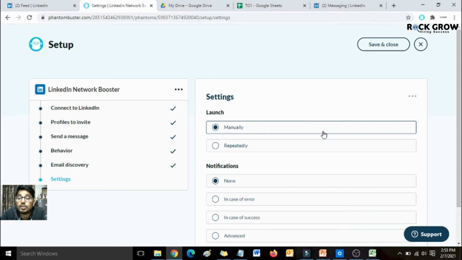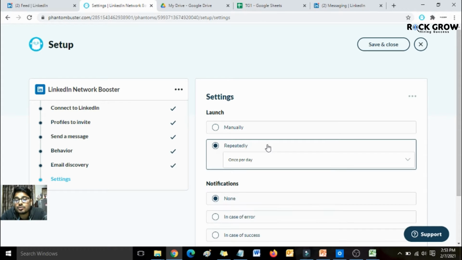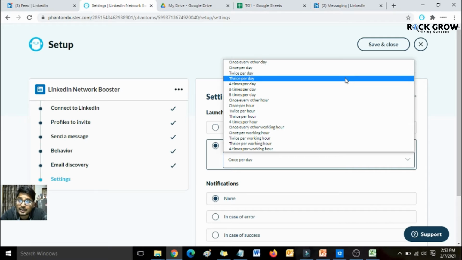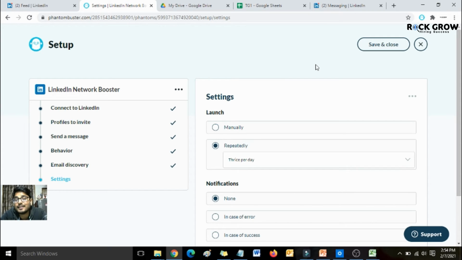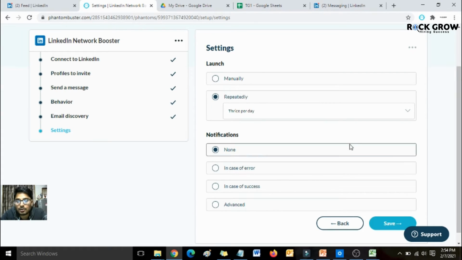So in launch, one way to launch Phantom Buster is manually, where you need to visit phantombuster.com again and again and hit the launch button that is going to come towards the end. The second way is to do it repeatedly. You tell Phantom Buster to run three times per day, so that if you are sending 10 connect requests in one go, you send 30 connect requests per day. If you have a LinkedIn basic account, then I would recommend about 30 connect requests only, and notification none.